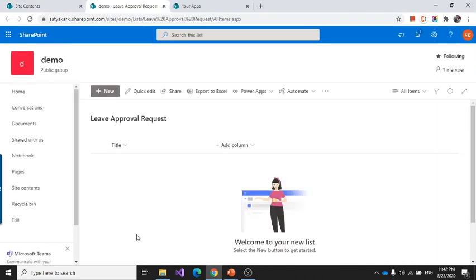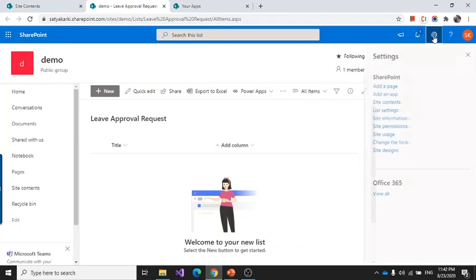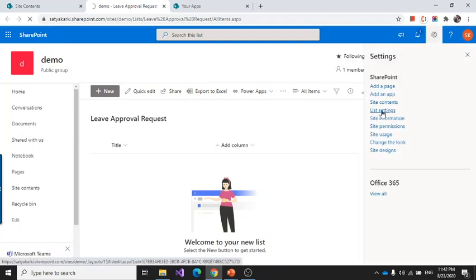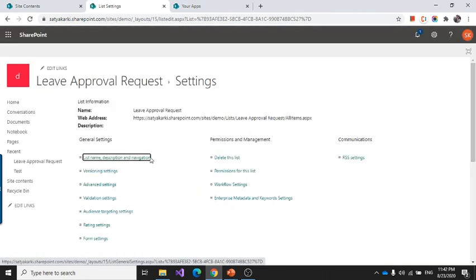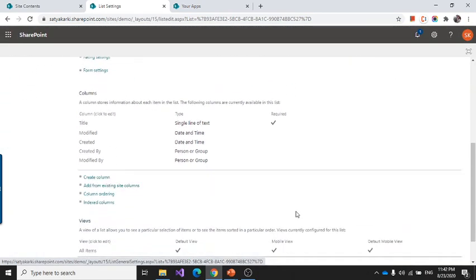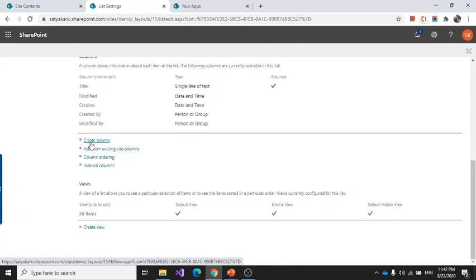In modern SharePoint, we can add the fields in the list from here, add columns. But for this demo purpose, I am going to add the fields from the list settings. To go to the list settings, click on the settings and then click on list settings. Scroll down the mouse. Here is the create column option. From here we can add the fields in our list. Click on the create column.